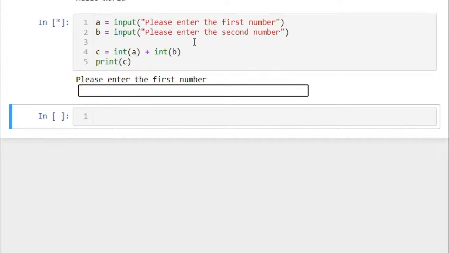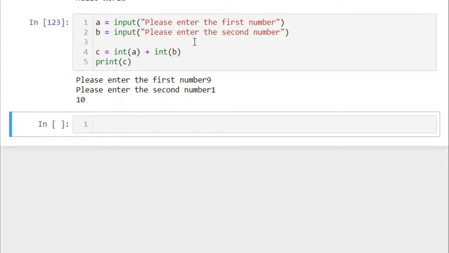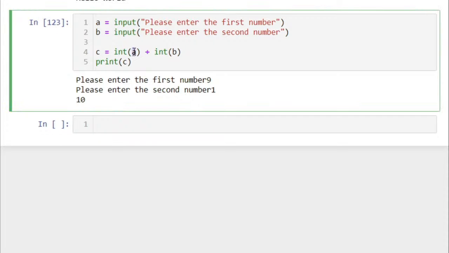Please enter the first number, it's 9. Please enter the second number, it's 1, and C now is 10. So A is 9, and we are converting that string, that text, to an integer, to a number, plus integer B. It was 1, and we converted it from a string to an integer. So 1 plus 9 equals 10.